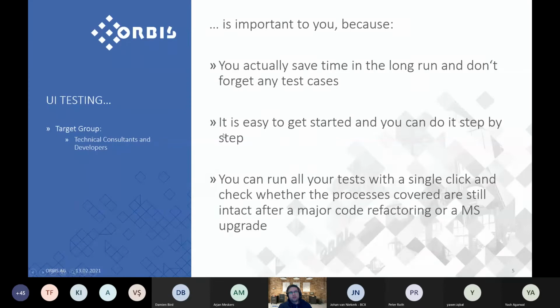All right, so the target group for this presentation is going to be technical consultants and developers. So there will be a few parts where understanding of code and developing code will be beneficial, but I think you can grasp the gist as well when you're a technical consultant, especially because I'm going to show you a browser extension, which I especially wrote for being able to define UI tests without having to write code.